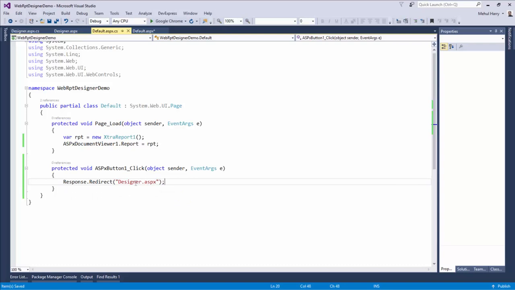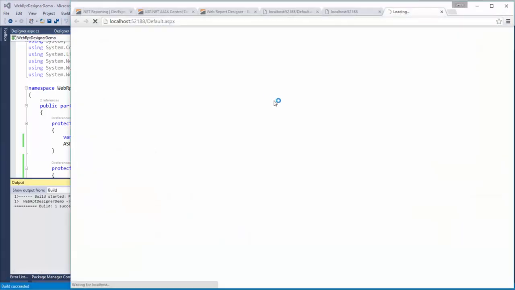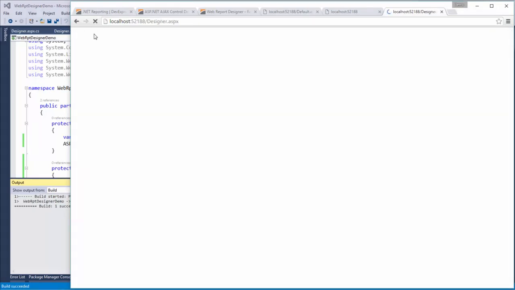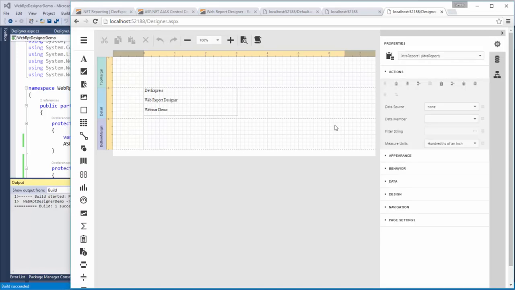And that's it. So now when I run the default ASPX page and I'm viewing my report, I've loaded up the report, I can now hit edit report, which is going to redirect us to the designer page, and now we're editing this exact report that we're looking at. That's it. That's the File New 101 experience. As you saw, very easy to get started with the report.